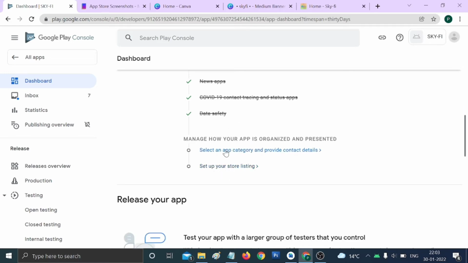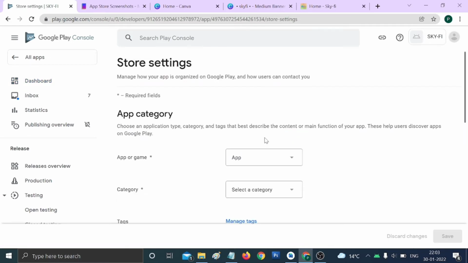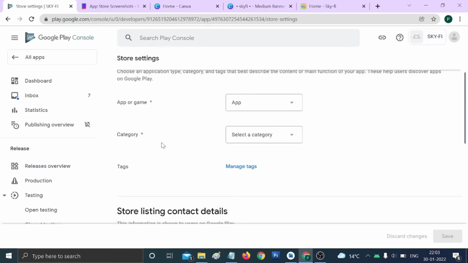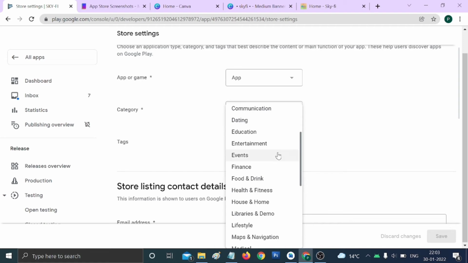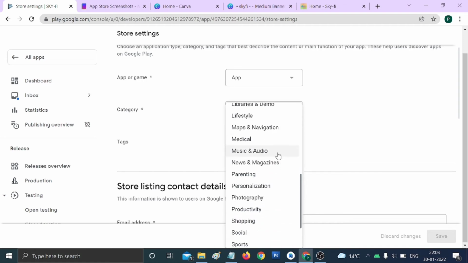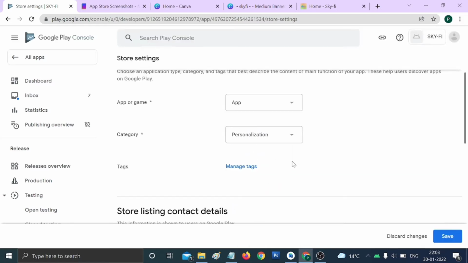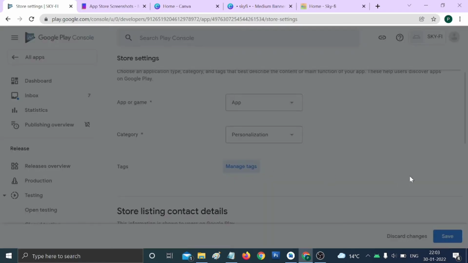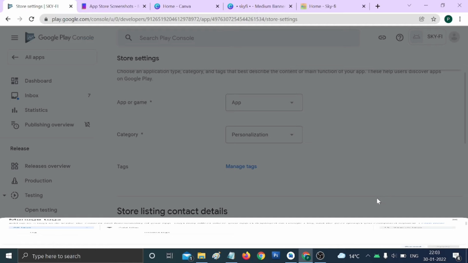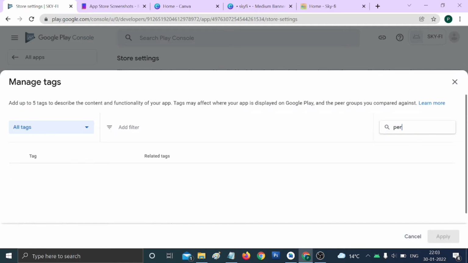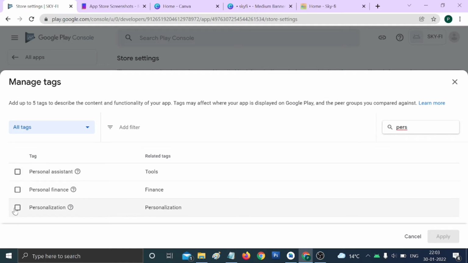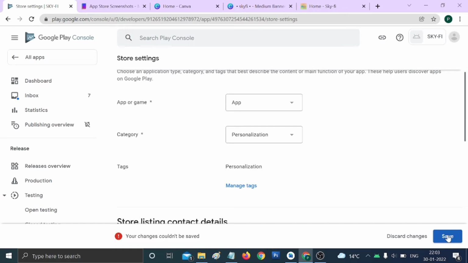and click on select an app category. You need to fill in all the store settings here. Select your app category type. My app category is personalization, so I just select personalization. It depends on your app, so select your category according to your app. And also add tags according to the category. My category is personalization, so just click on apply and save.